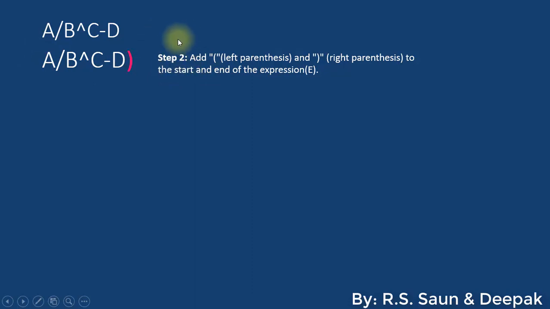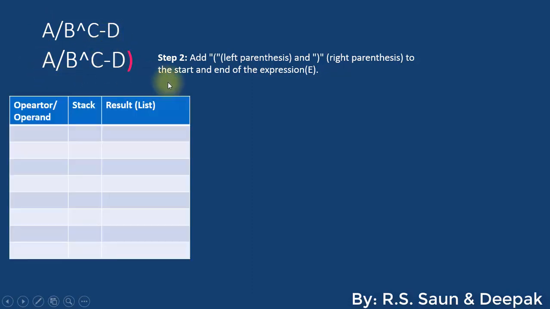Why step 2? Step 1 is start. I haven't shown that step because obviously we are going to start. Our step 2 says add left parenthesis and right parenthesis to the start and end of the expression e. So from now on we are going to call this expression e. Okay, now let's move toward step 3. In step 3 we have to push the left parenthesis, that we have added to e, onto the stack. Now you can see I have made 3 columns. One is operator or operand that is to be scanned one by one, then stack status, and the result. Okay, resulting expression, you can say that.